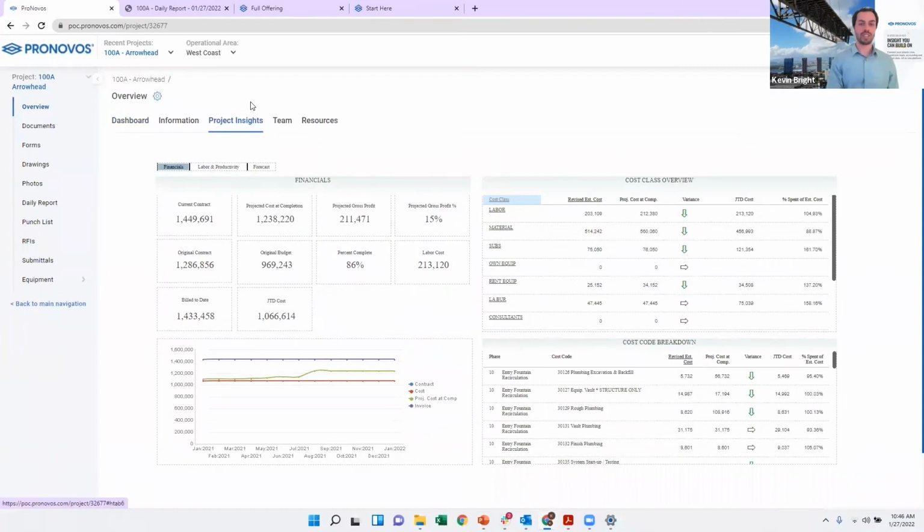What this Project Insights tab is doing is it's basically pulling any information out of your accounting system related to the project and displaying it right here for the project manager.